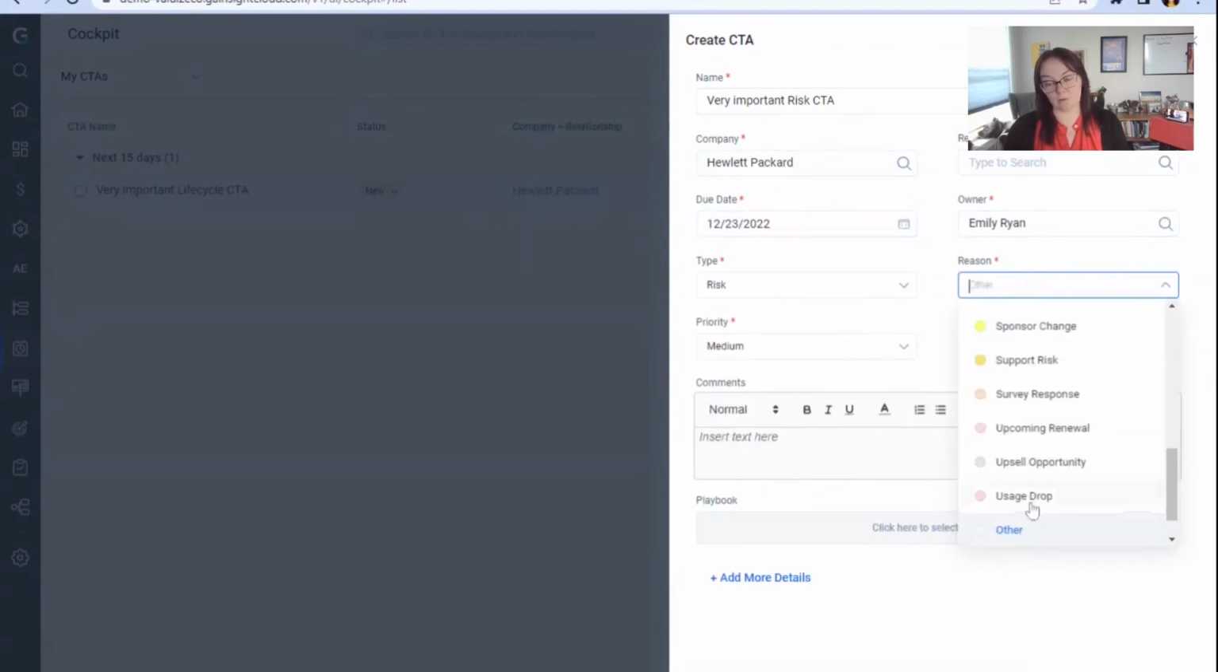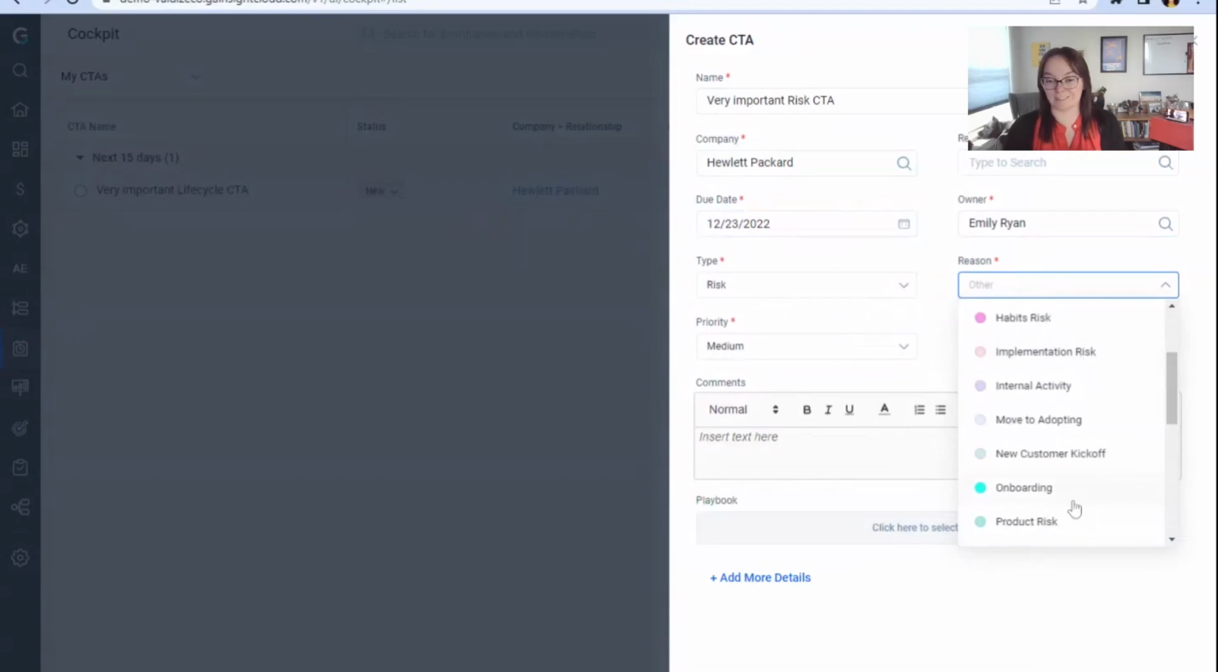Having reasons in your risk CTA can help you with managing the understood revenue at risk inside of your accounts, as well as the themes of risk across different logos and segments. So making sure that this is a good list and that it has some clarity. We also recommend having a separate external wiki for your team members to reference when they are selecting one of these risks. So I'm going to select product risk.